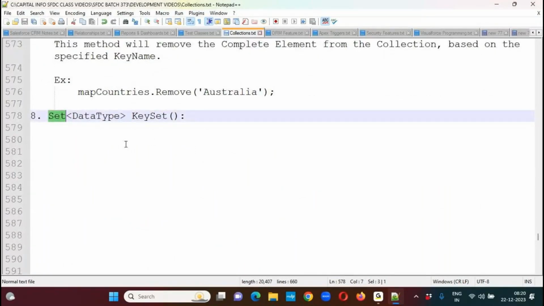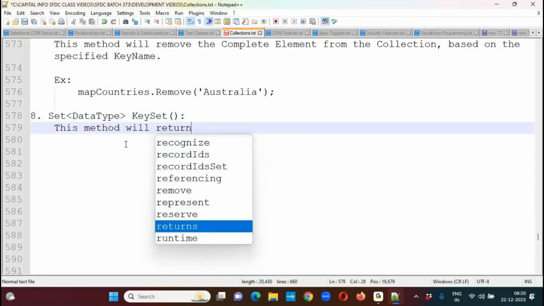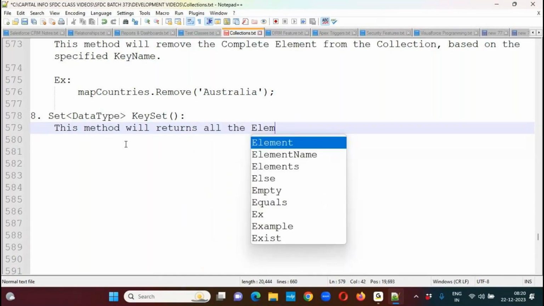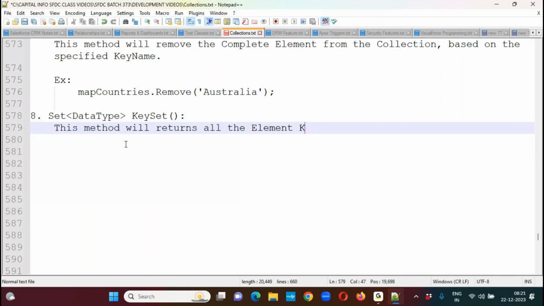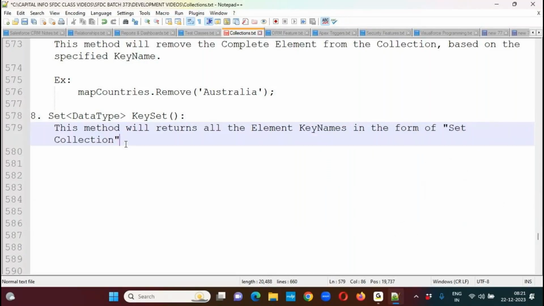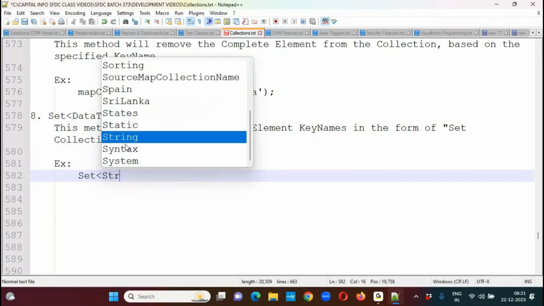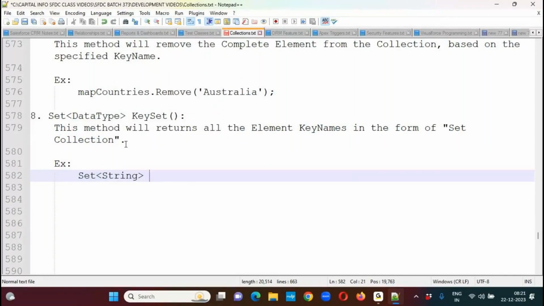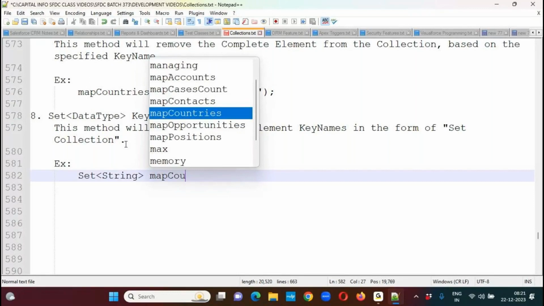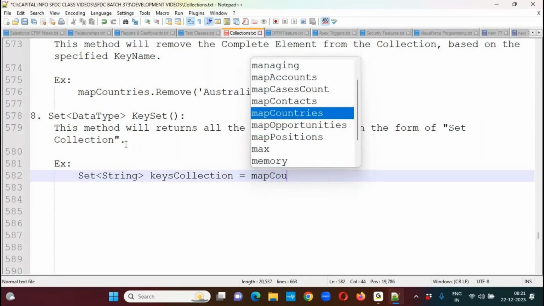Okay, now let's see. This method returns all the element key names in the form of a set collection. For example, set of string, because in my map collection the key data type is string type, so that we are indicating now. Keys collection equals map countries dot key set.